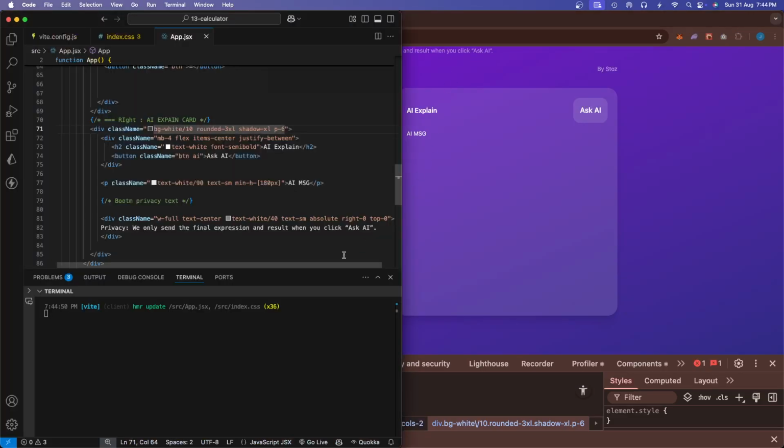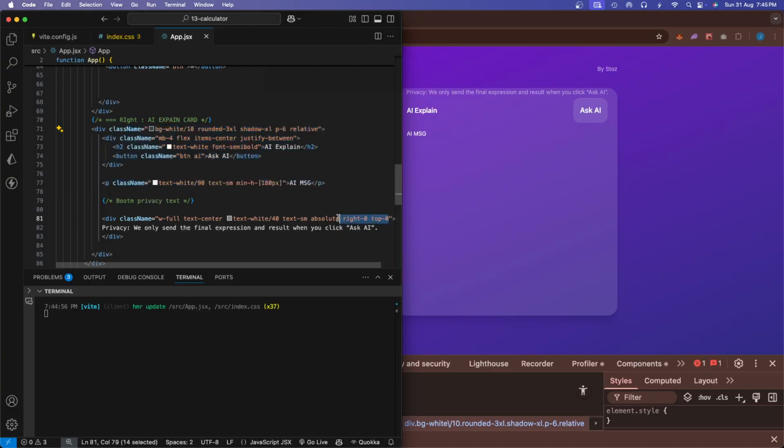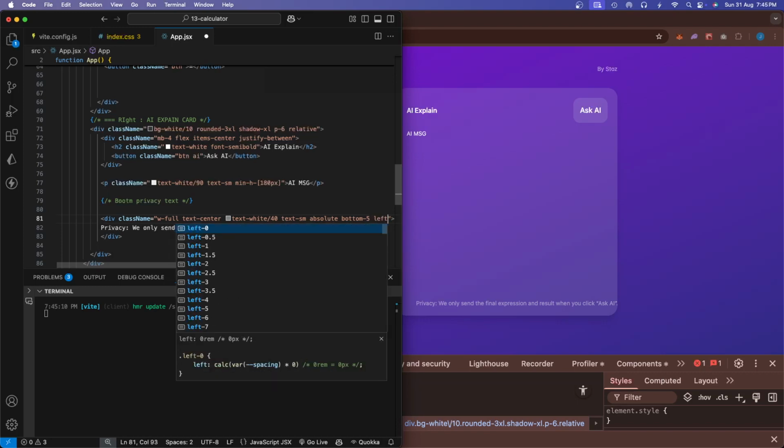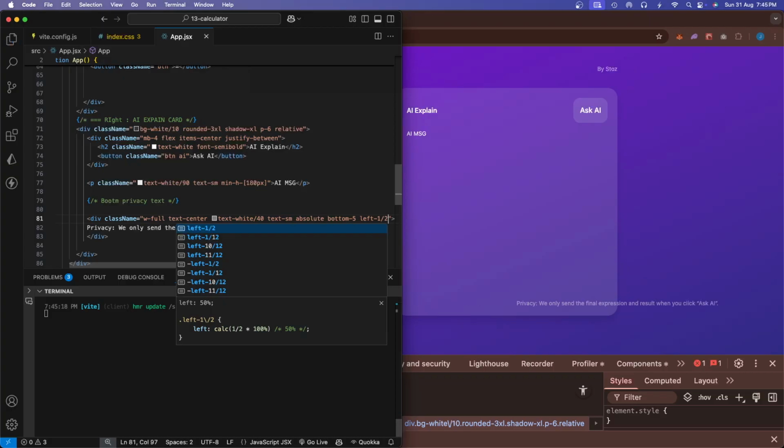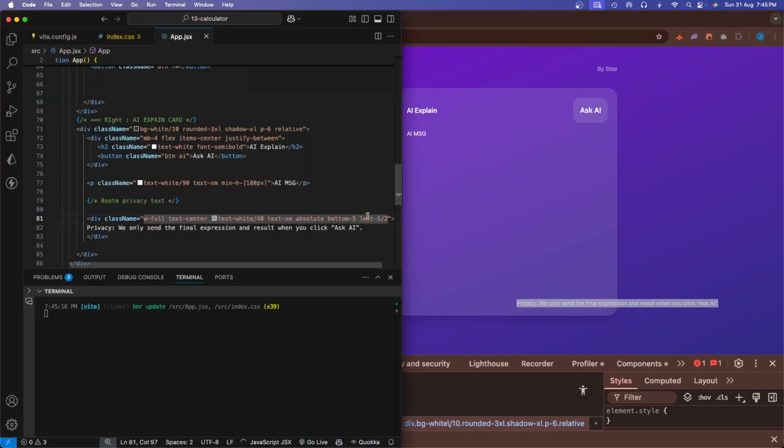So we don't need this one. Okay, so I'll just keep it like this. So we keep relative. Without relative it looks at the browser, and with relative it looks at this parent. This is what I mean. Now instead of this, I'm going to add bottom, bottom 5. So we get to the bottom, and we centered it on the left. I'm just going to give 1/2. Okay, so that's like 50%, I've moved it to the left side, right?